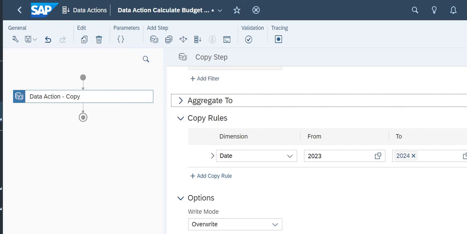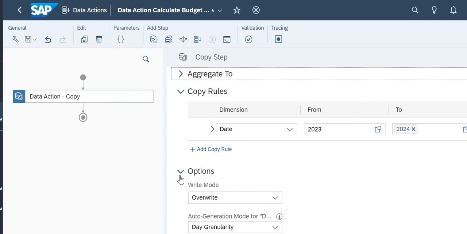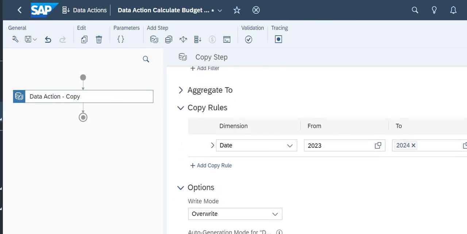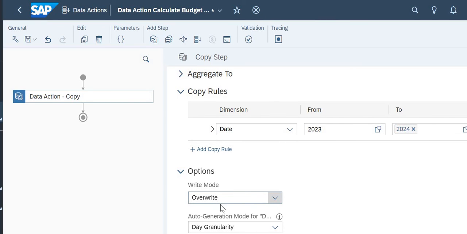Now coming to the last option we have at the end, that's called options. We have two options called override and data generation mode. Append or override: as the description suggests, append means you want to add the value to the target structure, and override means you're going to override the existing data.